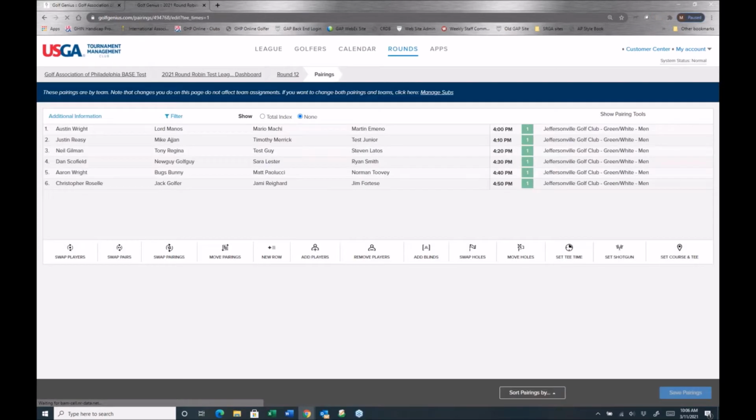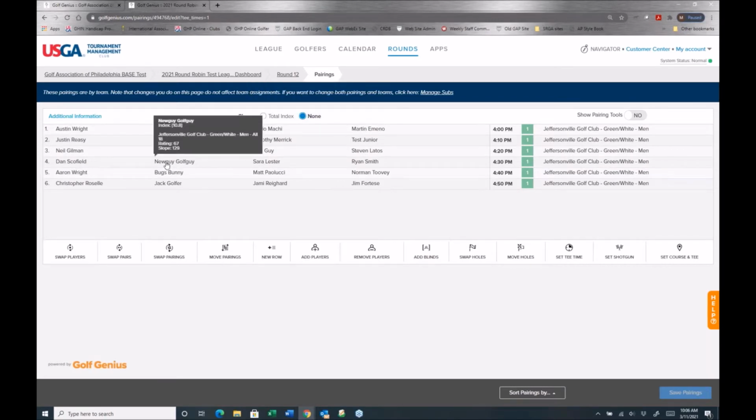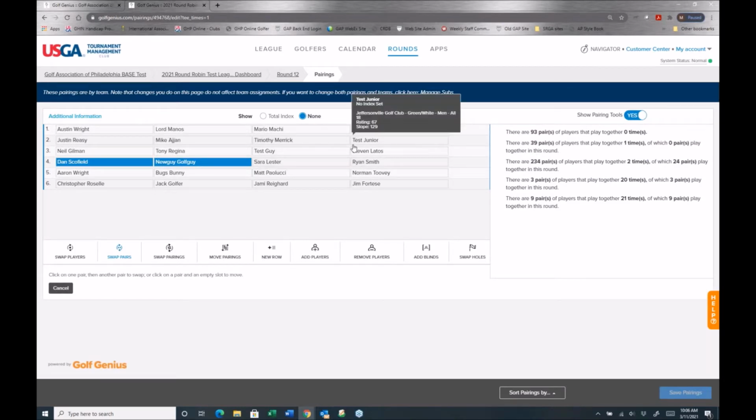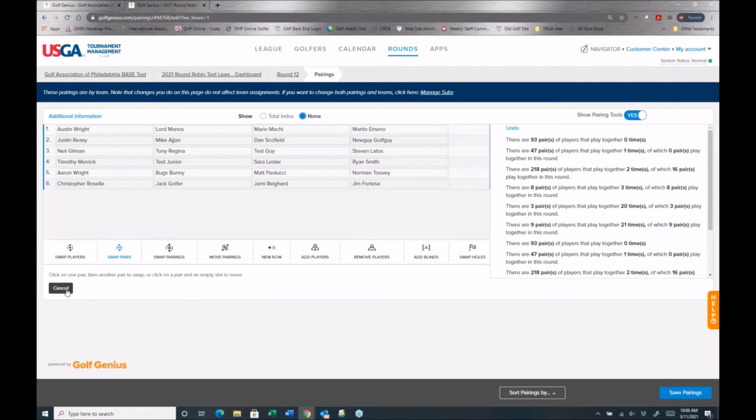This is going to bring up our pairing list. We did tee times. Let's just say in this example, Dan Schofield here paired with New Golf Guy. If they were paired in this group here, and we wanted to swap pairs, so in the example given here, if they couldn't be at that specific time, we wouldn't want to probably do that in a round robin. But again, you could go make individual changes here and just click them and click in another spot to swap them with. I'm going to cancel that.